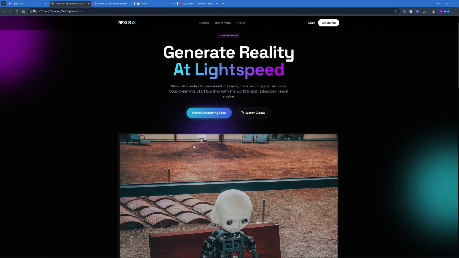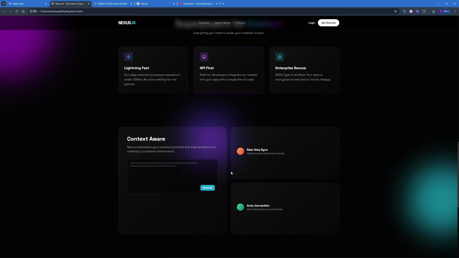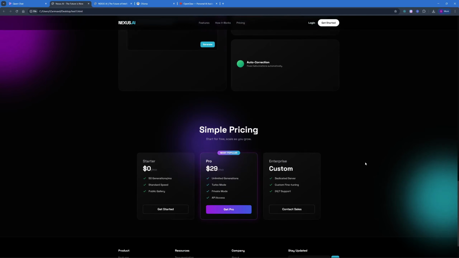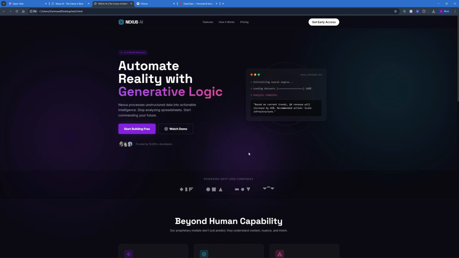You can see I generated this landing page for an AI startup. This looks really good. You can see the level of UI UX right over here. And this one was generated using Qwen 3.5 397 billion parameters model. And I really like this cursor glow right over here.